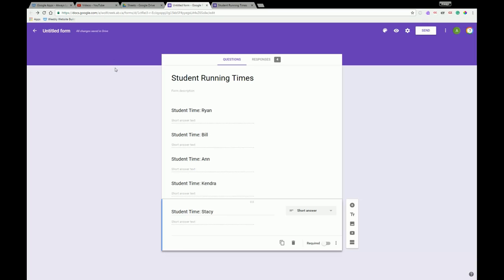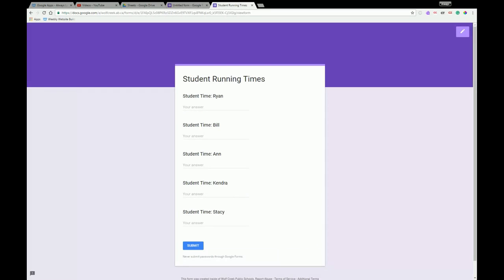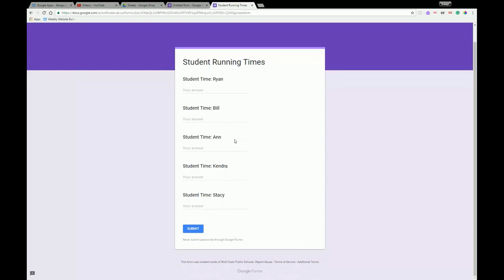Within this example, I'm going to be looking at collecting student data from a phys ed class, recording student run times over a series of classes and or weeks. You'll see that I've created separate questions for each student with places where I can submit their time through a short answer text response. Now, when I go to the live version of this form, this is what it'll look like. Simple and easy to use.